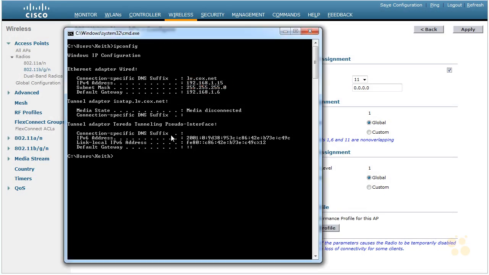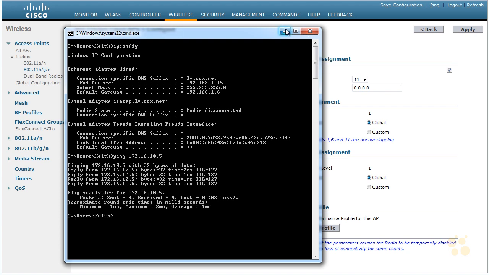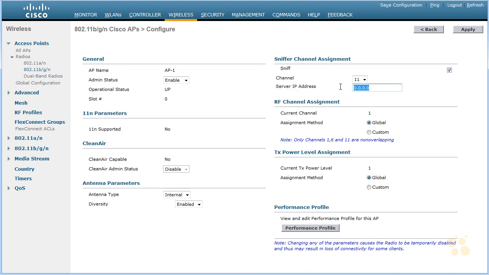Fantastic. Now, I'd want to make sure I have reachability to that IP address from my controller, which I do. In fact, we could ping it right here just to verify that. We'll ping over to 172.16.10.5, which is the IP address of the controller. That looks successful. We'll dismiss that window with our gratitude and we'll put in our address right there, 192.168.1.15. So I'll click on apply and it doesn't feel any different.